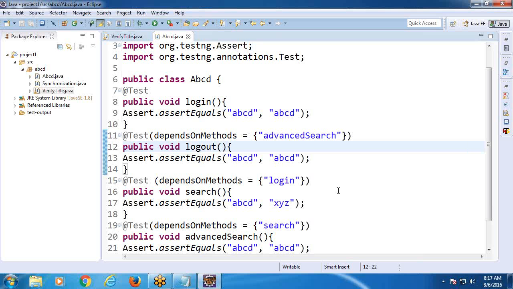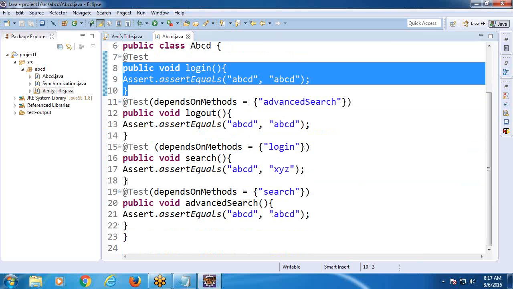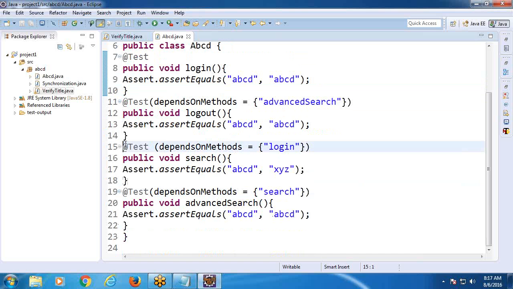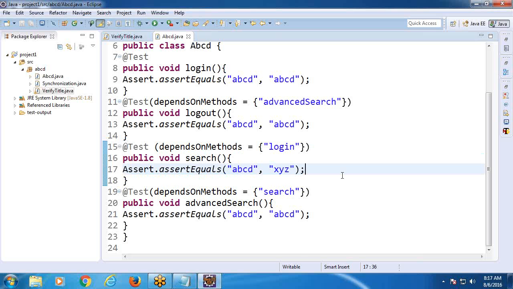Otherwise, observe: login will pass. Next, search will fail. Then what will happen? Just a minute.